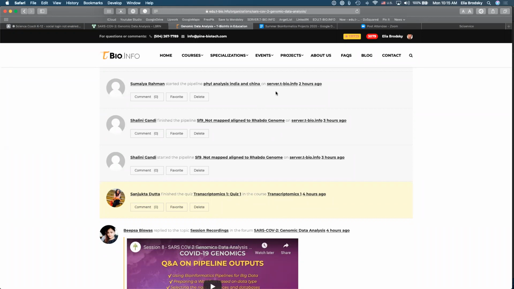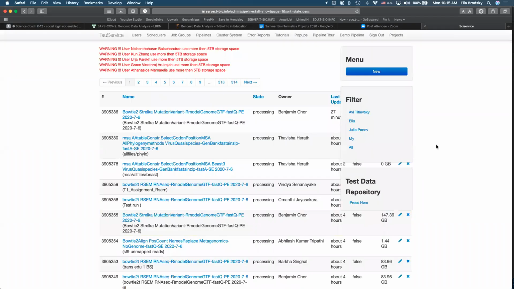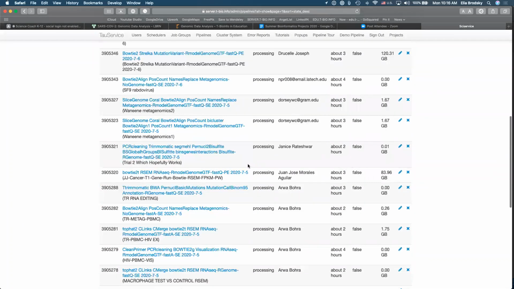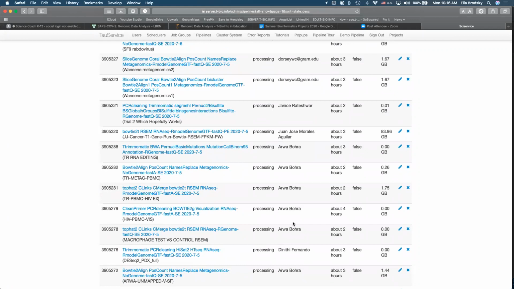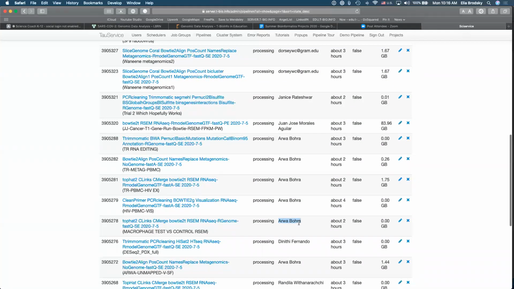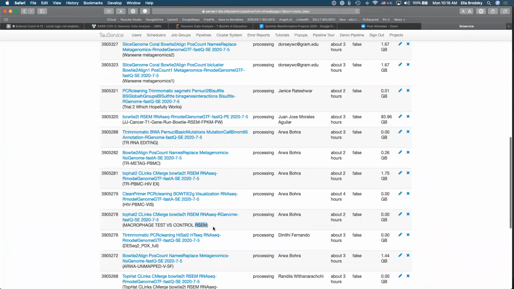Now, when I say many jobs, I'll give you an example, and I don't want to point out anybody in a negative way, but I do want to point out, for example, Arwa here is processing 1, 2, 3, 4, 5 pipelines. And I understand that they are different, but for example, if you are using an RSEM pipeline, that RSEM pipeline is going to take time. Because it quantifies expression levels, and here I understand that you're looking at macrophages, so we can look at exactly what the reference genome is and things like that.